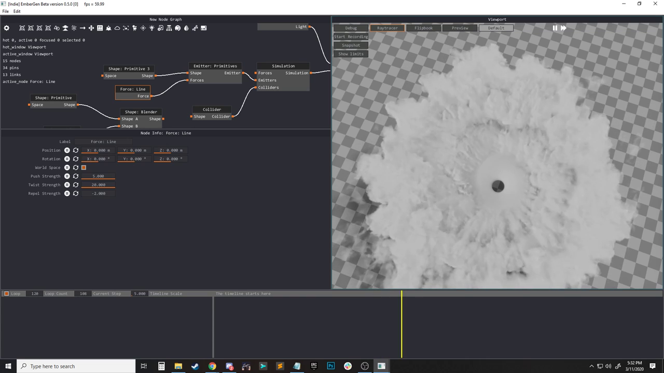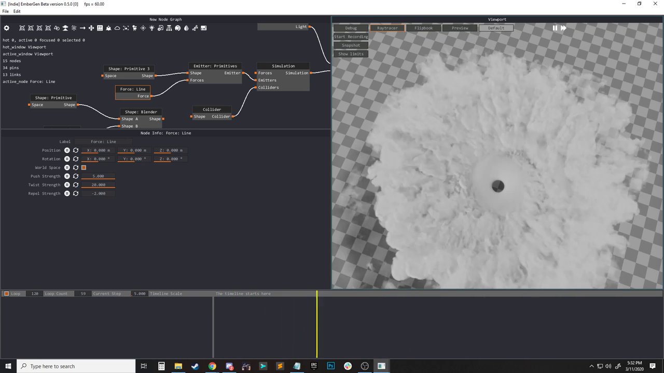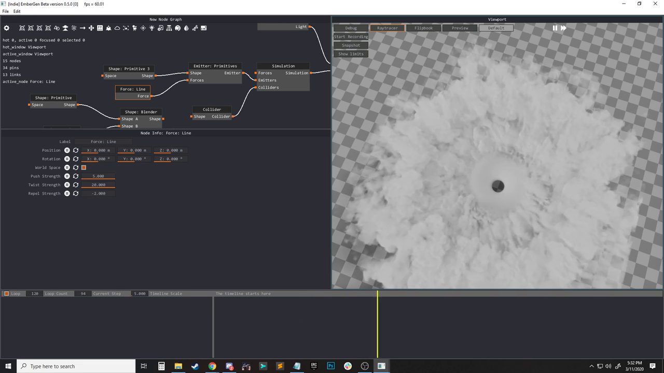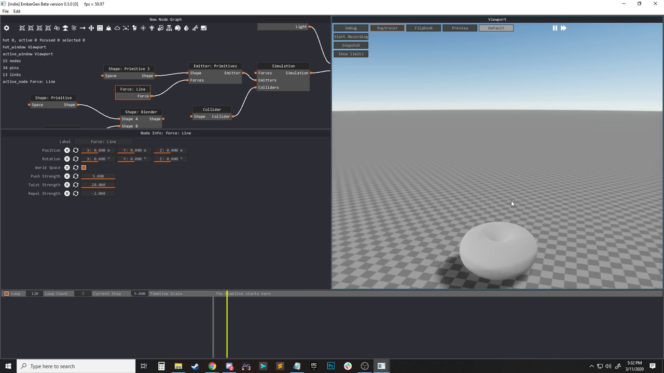Let's see. What about point clouds? No, point clouds are not planned right now. Can you explain what pressure really does? Pressure just adds pressure to the emission.